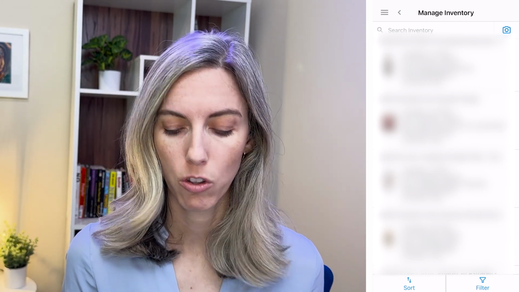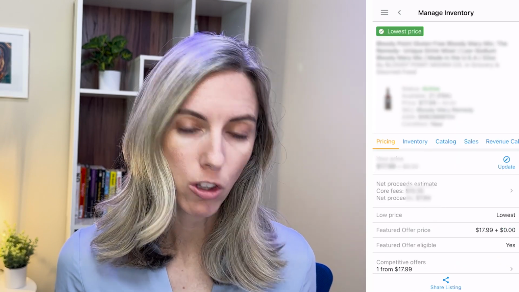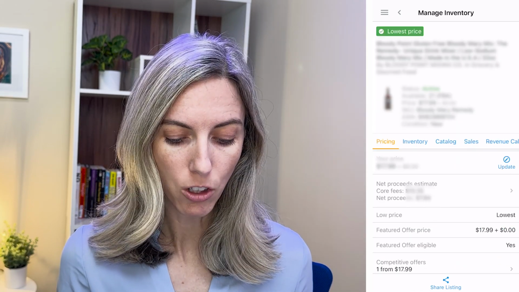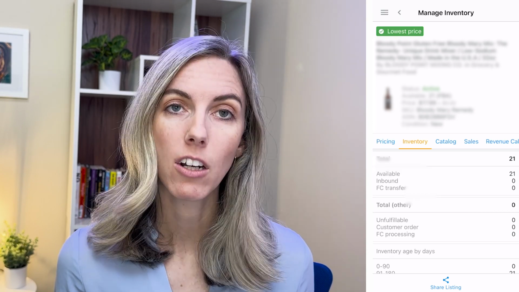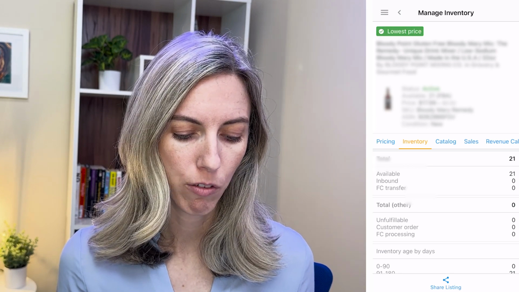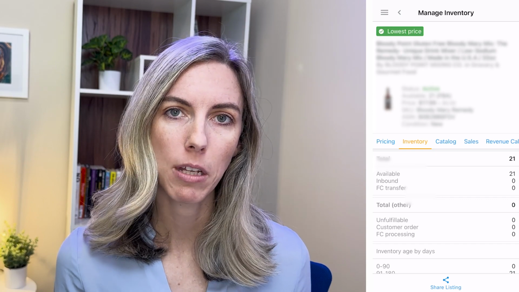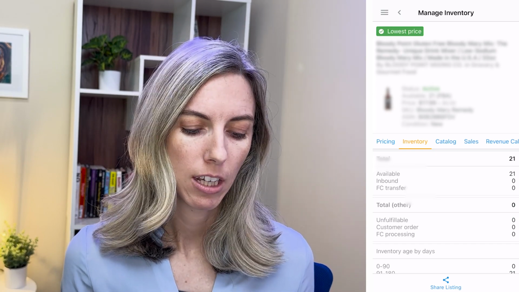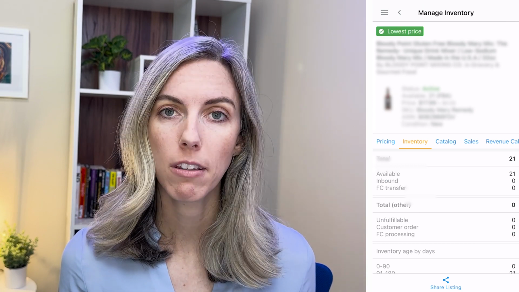I also like to click into a certain product, and it defaults to opening the pricing page, but you can actually go to this inventory page tab here. And I like this one because from here, you can see what's actually available at Amazon's warehouse because this product is being fulfilled by Amazon. Then you can see what is inbound, meaning what is being shipped in but has not yet been received by Amazon. And then you can also see FC transfer, that's fulfillment center transfer.